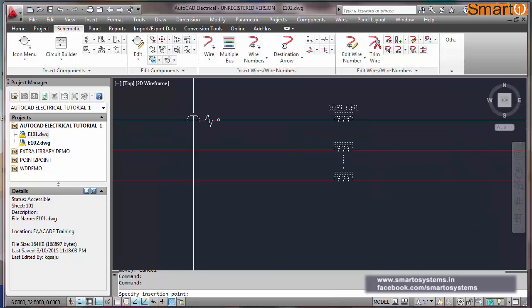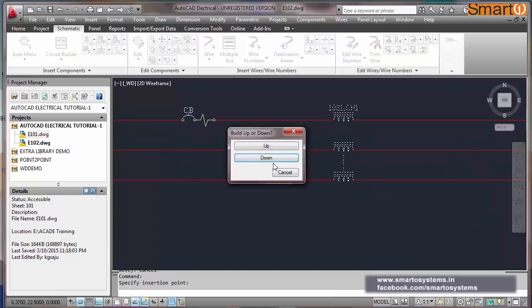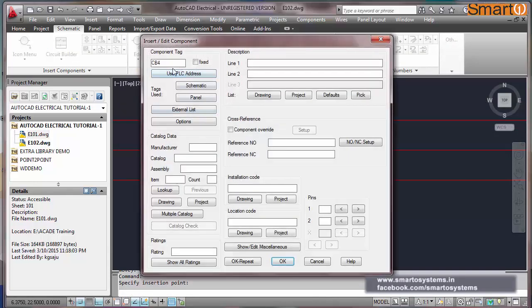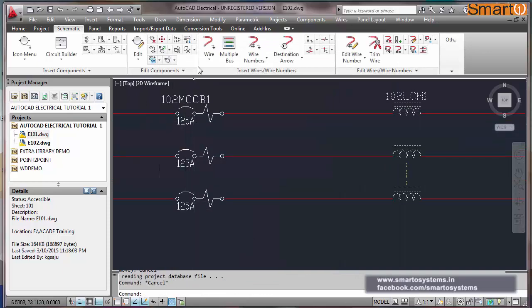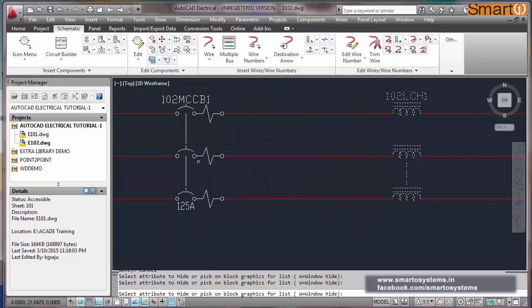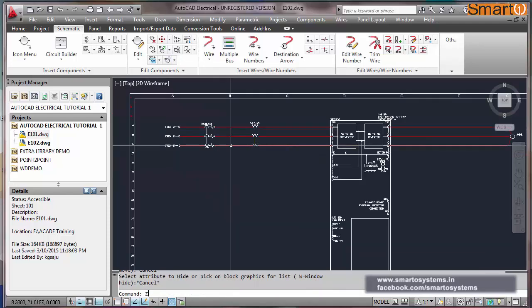Okay, so I am putting this. This is an MCCB. I am putting it here, and this is 102 MCCB1. Fine. If I want to put the current, suppose 125 ampere, I put it here. Wow. If you want to hide something, you hide it. This is true.